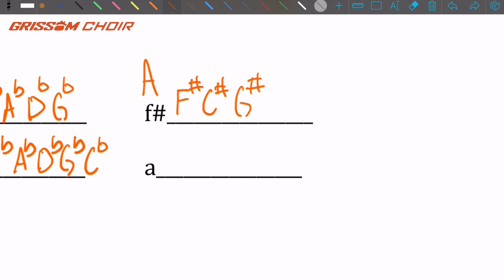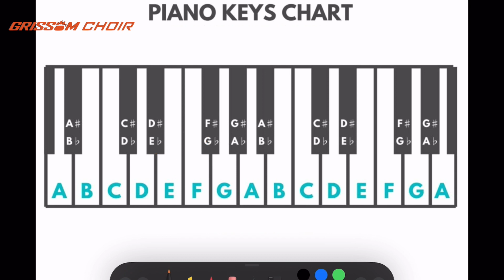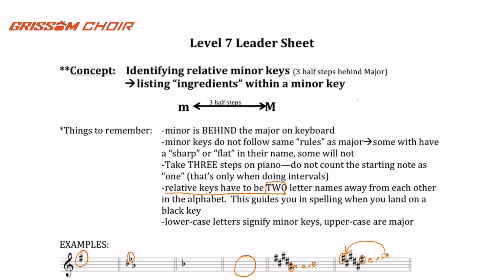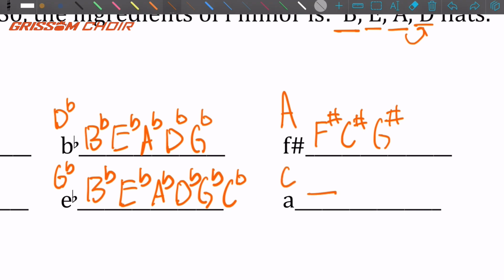Last example, A minor. Locate A on the piano. Go up 3 half steps. You get to C major. This is an easy one. There are no sharps or flats in the key of C major. So you would either put a dash or an A or leave it blank.